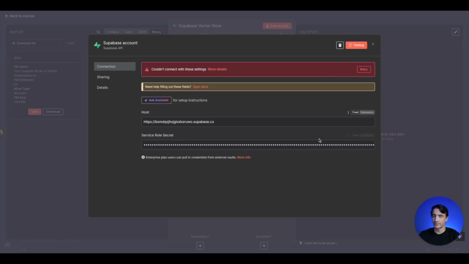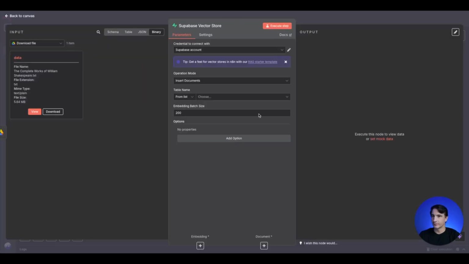So we just copied in our URL and our service key here. Click save. And there we are. In the Supabase node, you can see that we want to select from a table. We don't have a table built out yet.